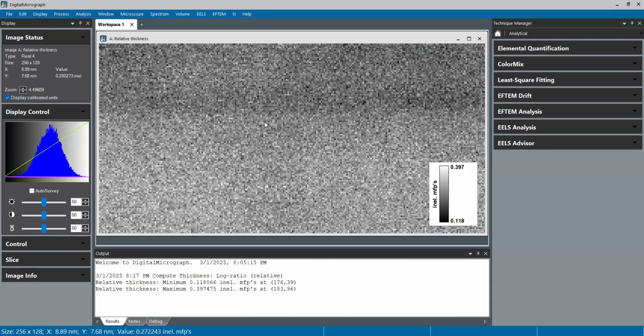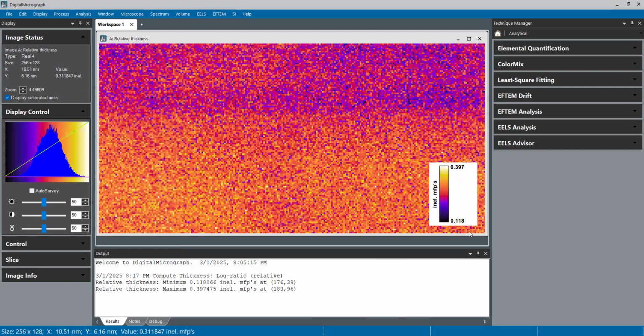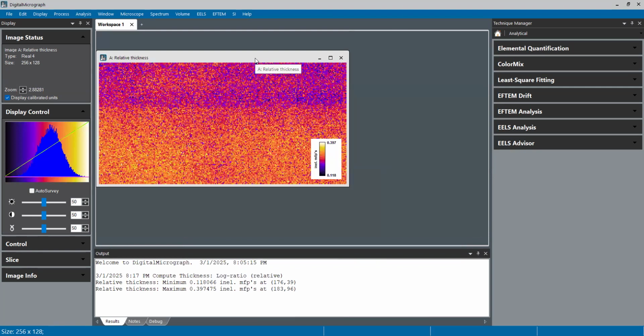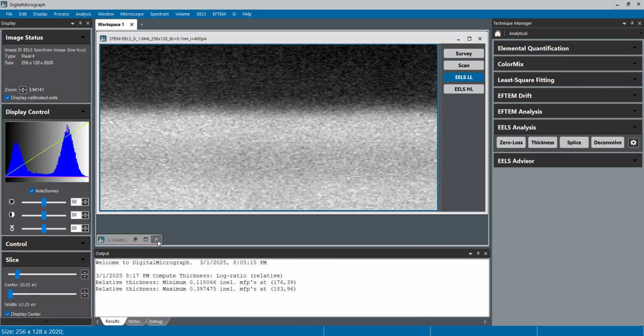I find it's helpful here to change this to a color map instead of grayscale. So Control D, color, and there's a bunch of options here. My favorite is black body extended here. That looks really cool, I think, and that really helps to show the variations, right? And so again, this is the full dynamic range of the image with no clipping. And so down here in the data bar, you can actually see what the value is at each pixel. Okay, so that is a relative thickness map.